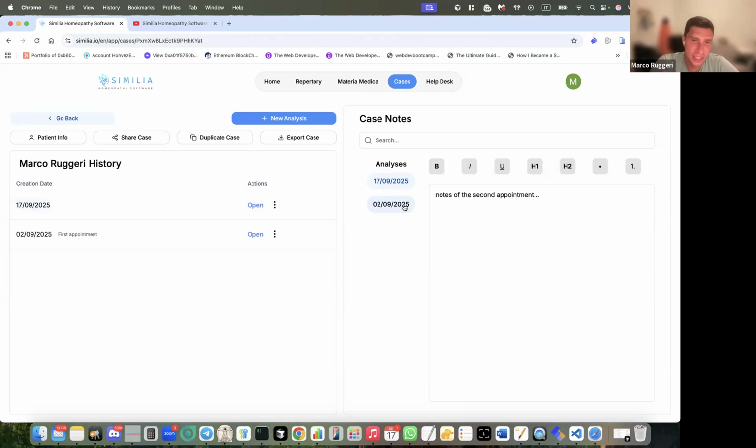And so on the left side, it's the list of the appointments, and on the right side is the case note. And this can be handy because after you have many appointments with the same patient, you can quickly switch by clicking here, the date of each appointment. You can quickly switch between the notes. So after, let's say you have 10 appointments, you want to see what were the notes on each appointment, you can switch here. And you can also search the notes.